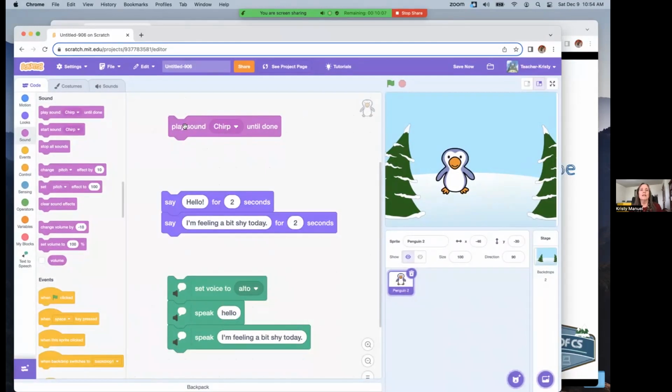If I were to click this block, I would hear a sound. Now, it's chirp because it's a penguin. If I had the cat, it would be a meow. If it was a dog, it would have a bark. Not every sprite has its own sound. If I click on the down arrow next to that name, it gives me two choices, chirp or record. So I can actually go to record and I can say the same thing that's in these other blocks and record it. So I'm going to click record.